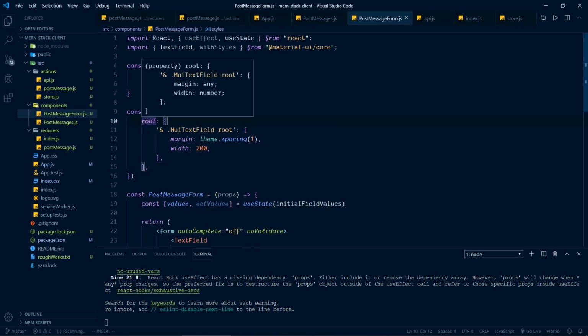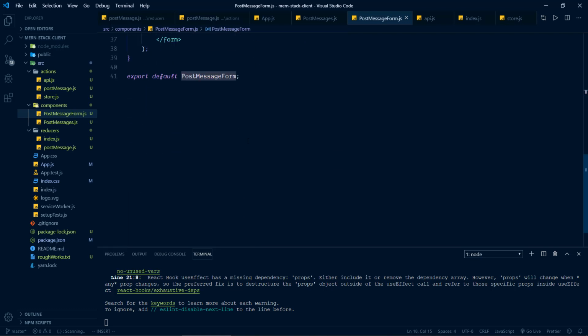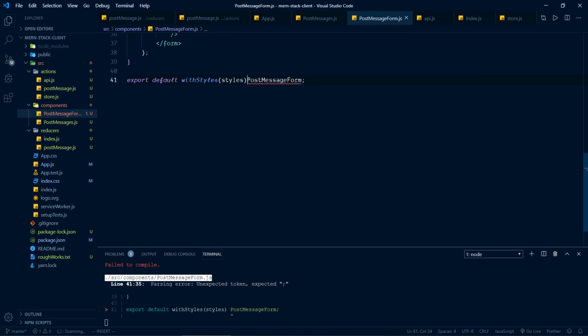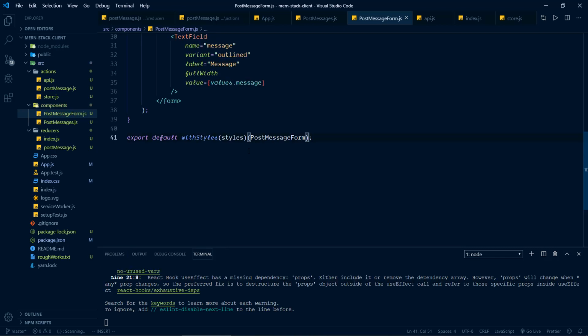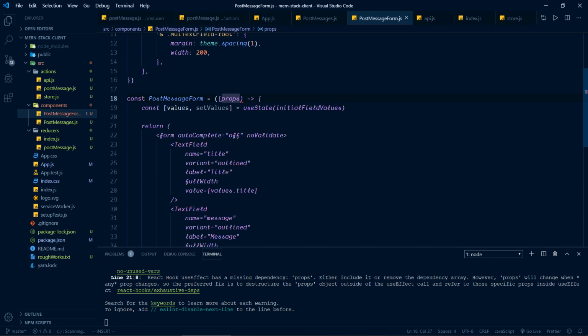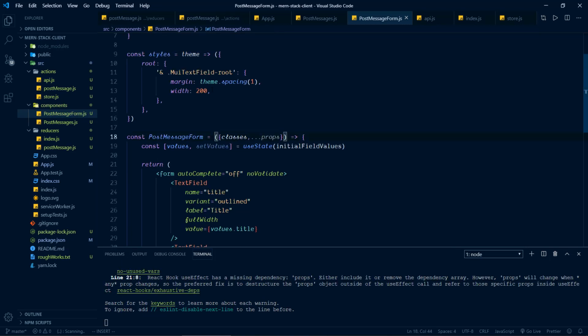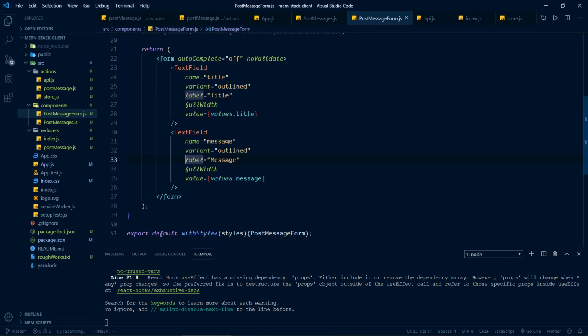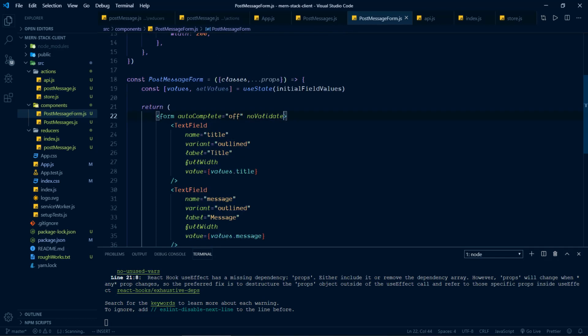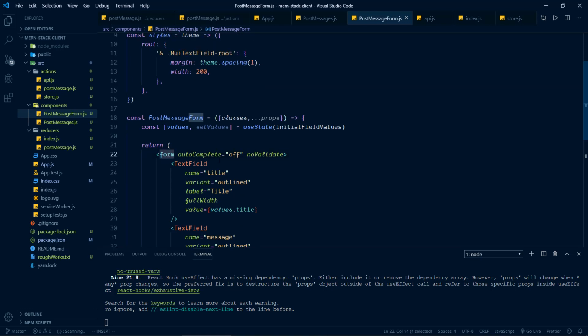Now in order to access these styles inside this component, we have to call the function withStyles here. Inside that we can pass the styles. Inside the second pair of brackets, we can pass the component PostMessageForm here. Now in order to extract these custom classes, we can do this inside the parameter list here: classes, and the rest of them will be there inside this props property. Now inside this root property, we are just trying to override this class. We are going to override the class inside this text field. So we can set this class root for this parent element form here. So className is equal to classes.root. Back to the app, that's it.